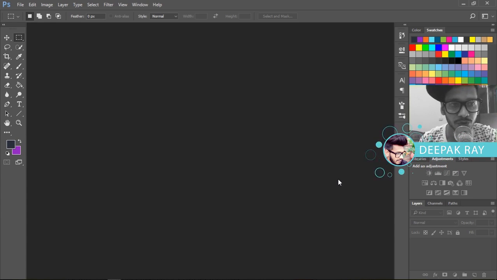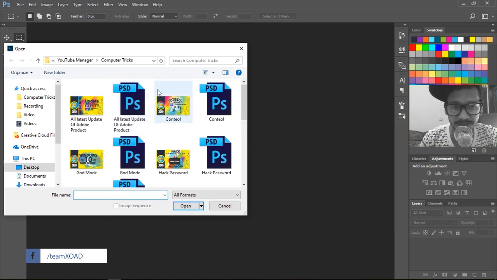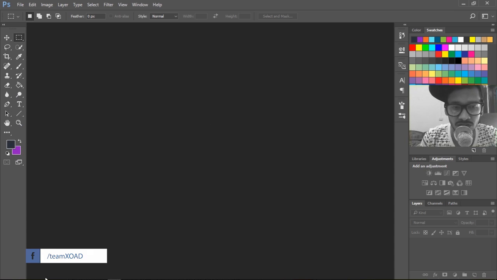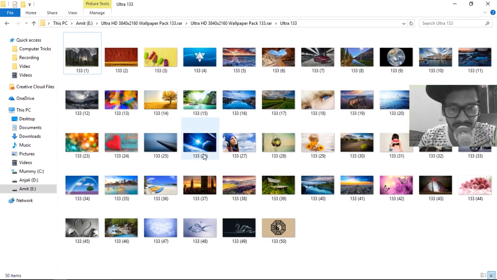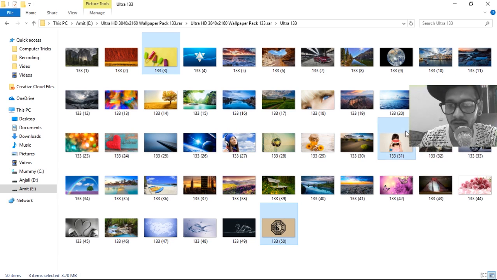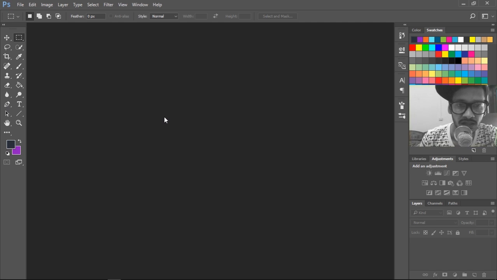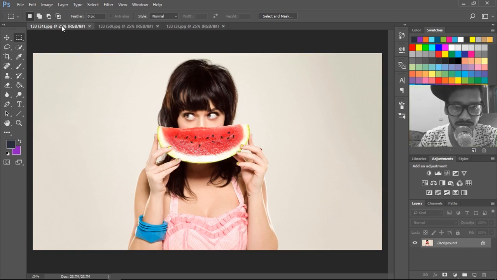So firstly, what you have to do is go to File, Open, and import some pictures onto your canvas. Here I'm dragging some pictures onto my canvas. In this example, I'm dragging three pictures: 1, 2, and one more, 3. It takes a little time. So here are the pictures. Go to the first one.